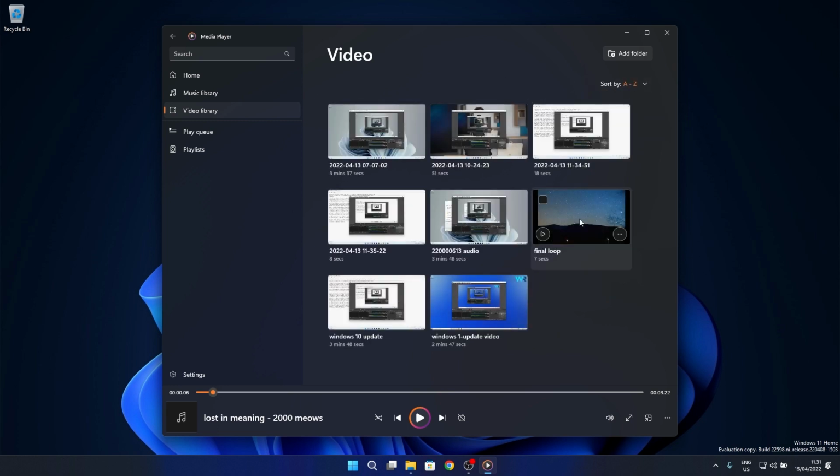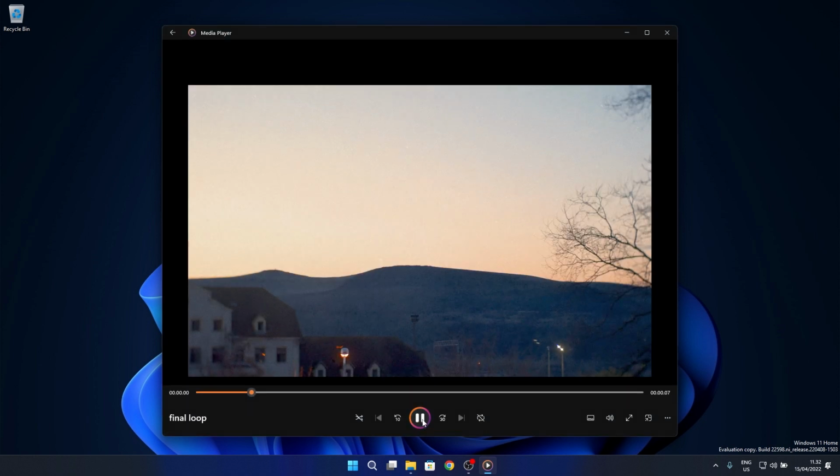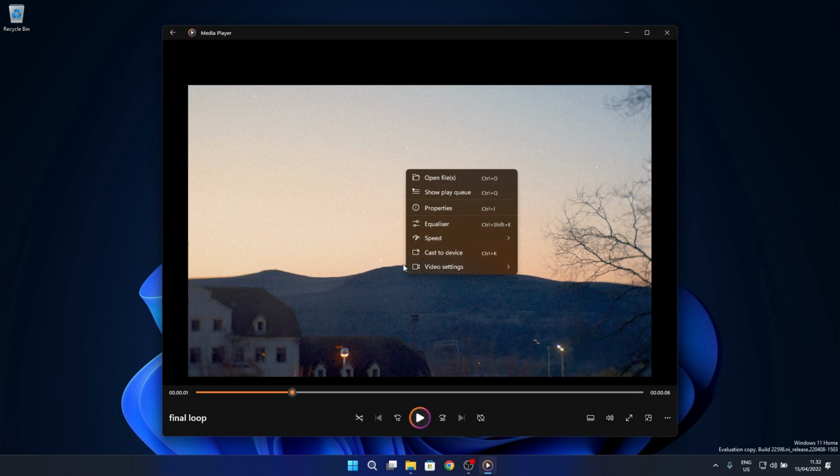If we click on a video, we are taken to the main playback screen. Again, if you right-click on this screen, you will get the same context menu as when playing a song, but with one additional setting. That's the video settings option, which contains three more elements when hovering over it: rotate video, zoom to fill, and video enhancements, which are quite interesting.